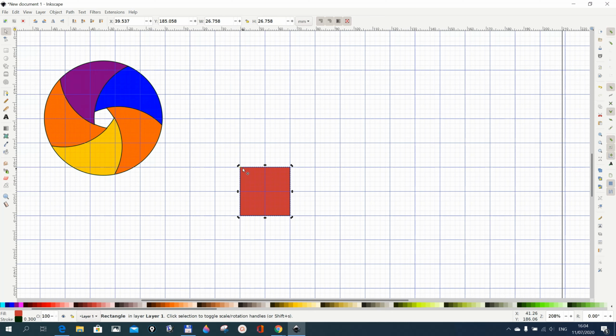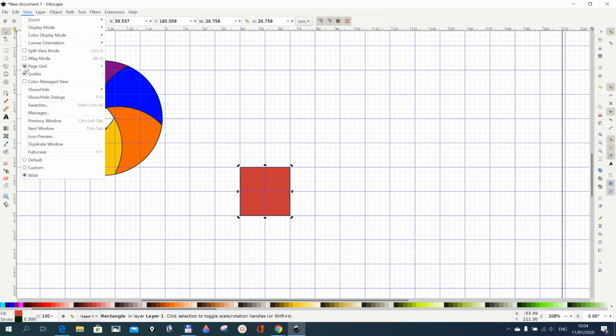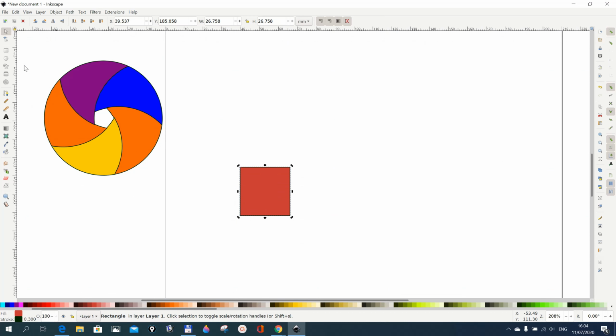We don't need it actually, so take it away. Now we go to View and turn off the grid because we don't need it anymore, so we can construct this easily.